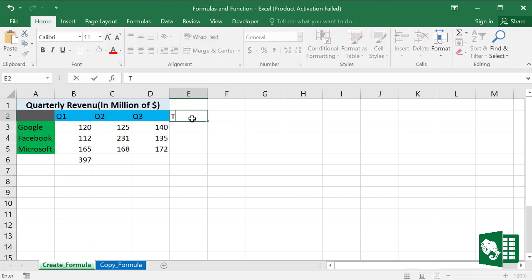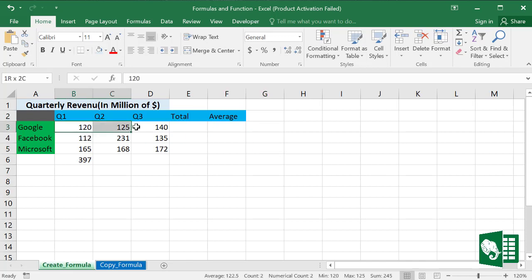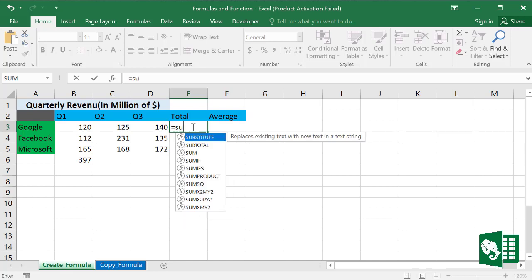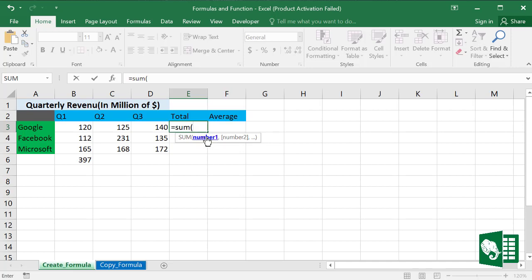So let's enter the sum formula here. First, let's call this header total and this average. So we can sum these three. Start with equal, sum, and open brace, and select the cells from B3 to D3 and press enter. You can close the brace.